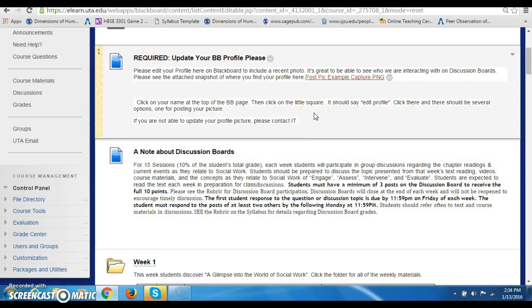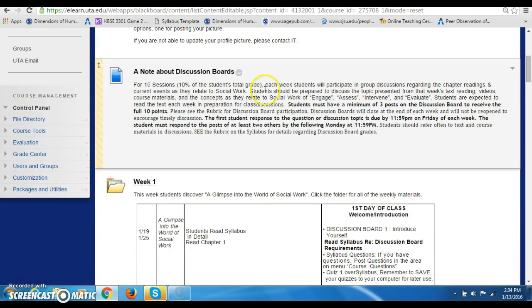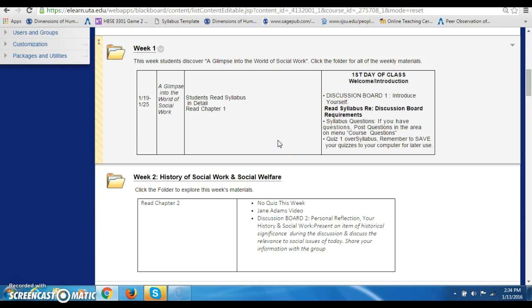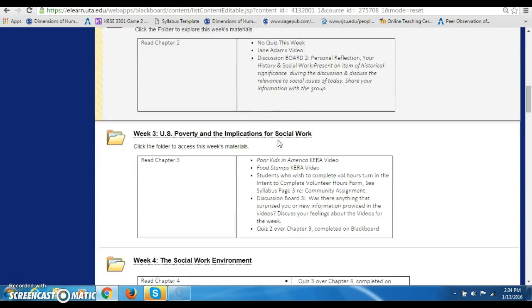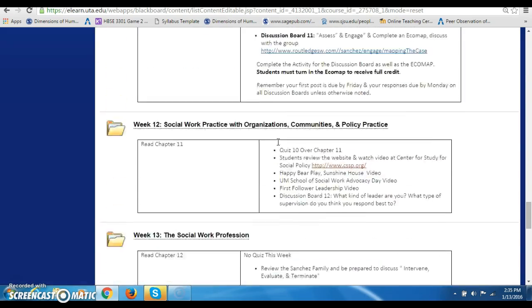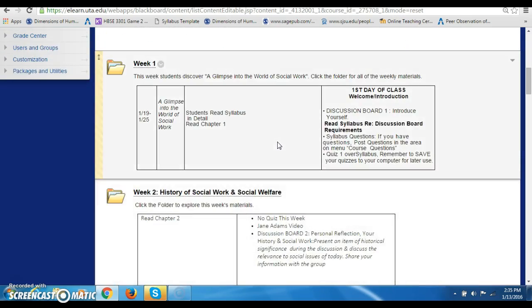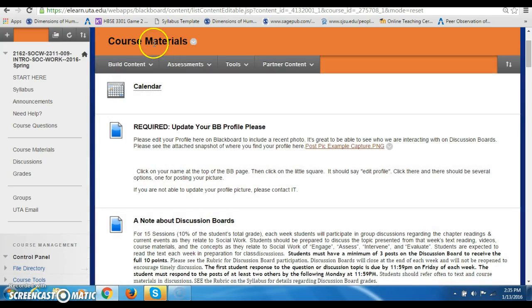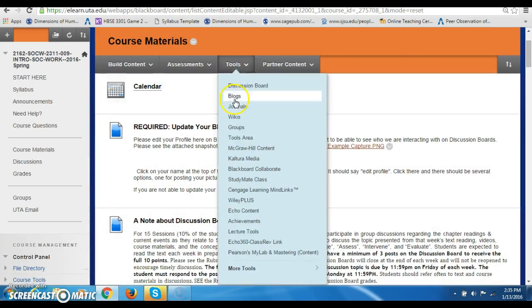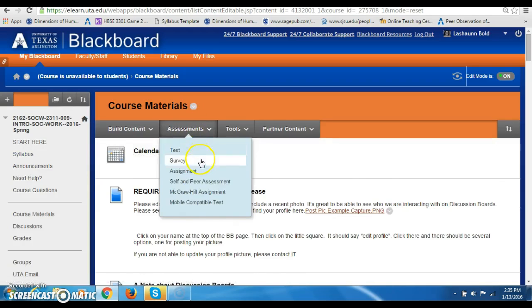Also, here's another reminder to update your Blackboard profile with your picture. Here is a note about discussion boards and what is expected about discussion boards, in addition to some other information on the syllabus about that. Every week is here. I'm just going to scroll down real fast so you can see that every week is here all the way through the final exam, where you will click every week. So if you'll notice, we're in course materials. So just to backtrack, we go to course materials, you click here. Brings up course materials.